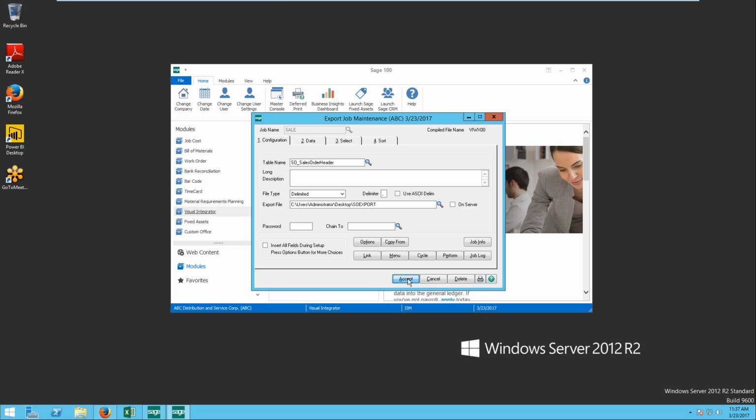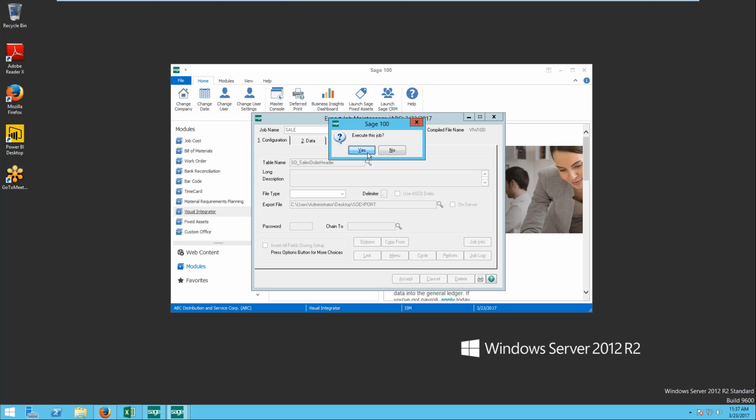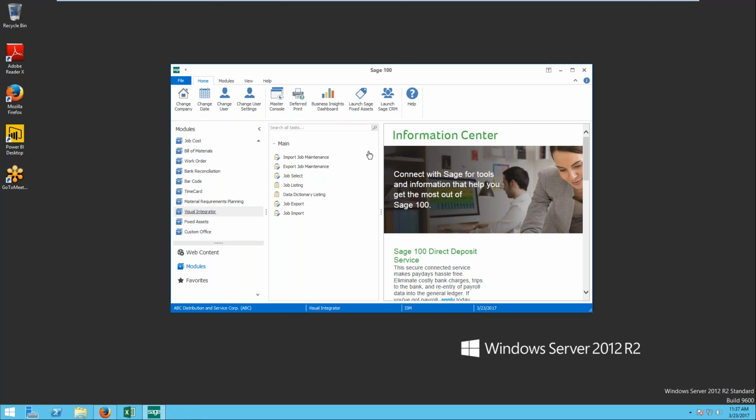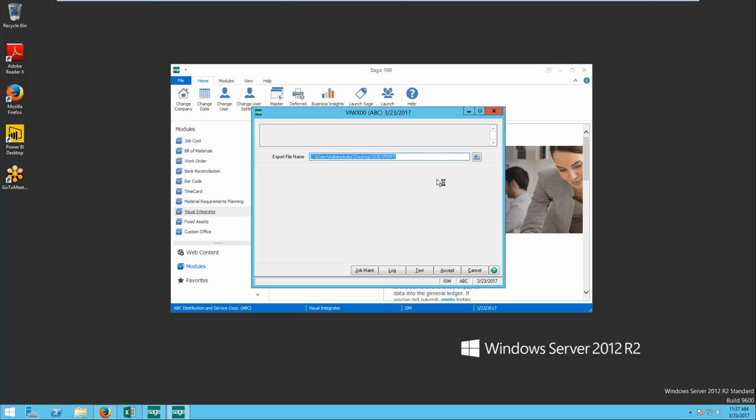So let's go ahead and run this. When I hit accept on this job, it's going to ask me a couple of things. It's going to ask me to execute the job, and then it gives me a couple of different options. So it's going to ask me, are you sure this is where you want to export it? And also down at the bottom, I have a couple different options I can look at. I can go back to the job maintenance screen, obviously. I can look at the log once it's available to us after a test or an accept.